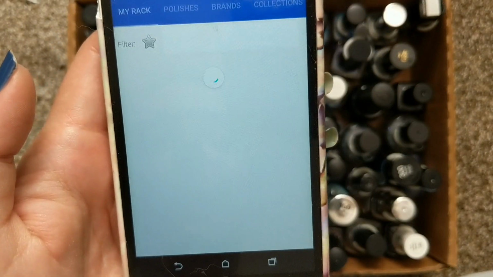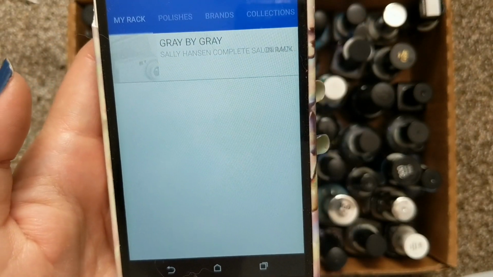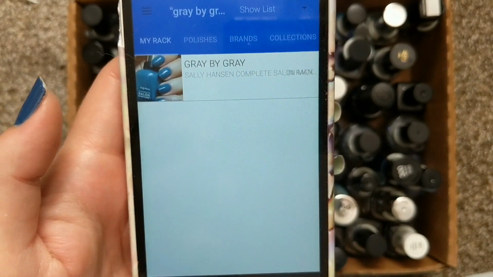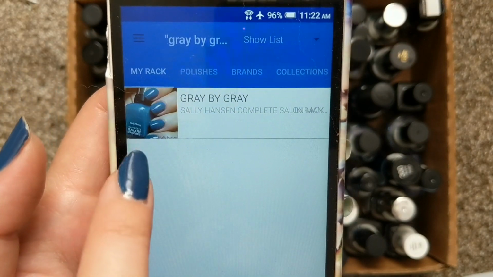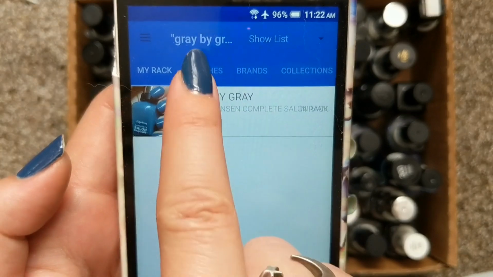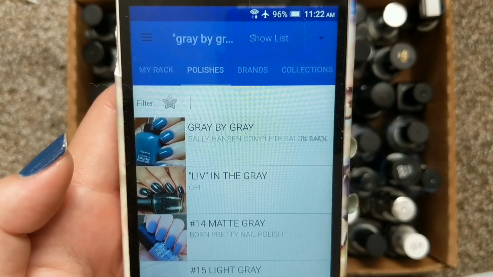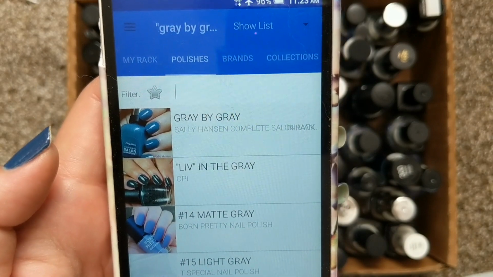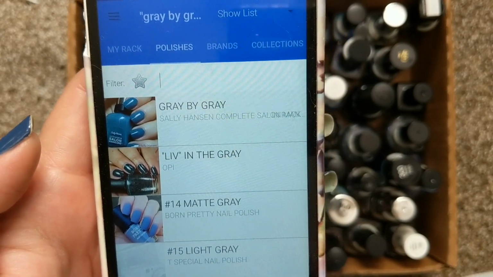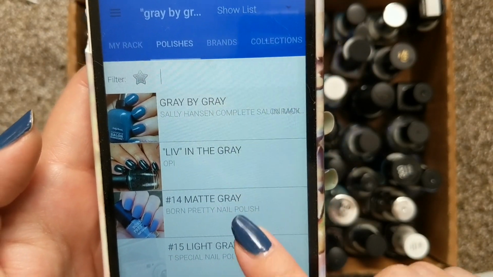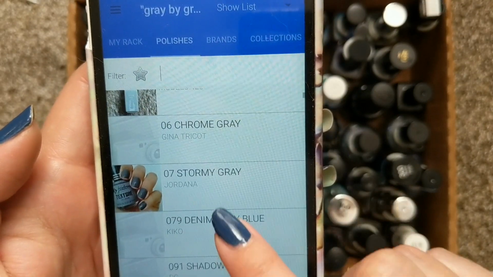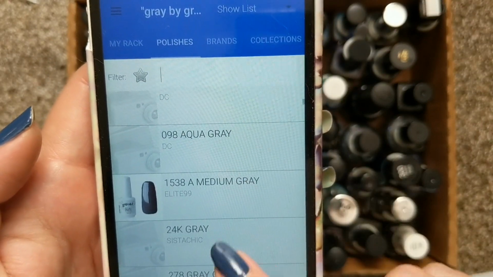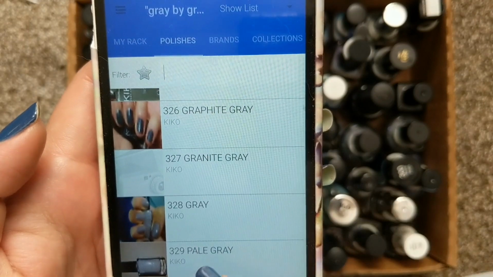And when you search by name, first thing it's going to do is come up with your rack up there at the top. So obviously I have that polish, but we're going to go into polishes, and it will come up with all of the names of polishes that might match what you're looking for in the polish database. So then you can scroll through it and see if you actually find the polish that you're looking for so that you can add it.